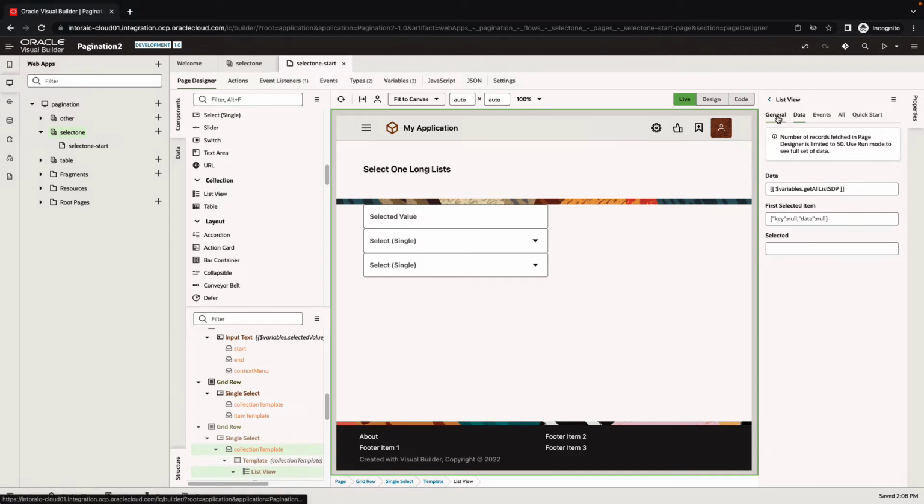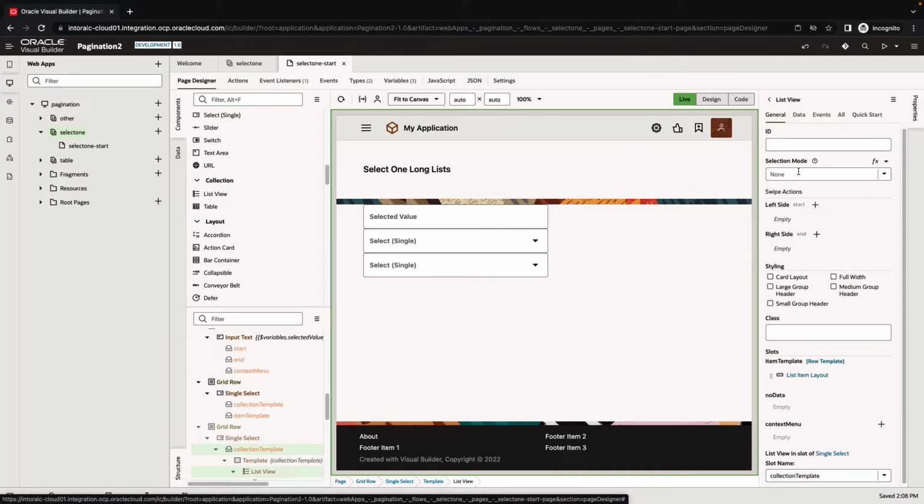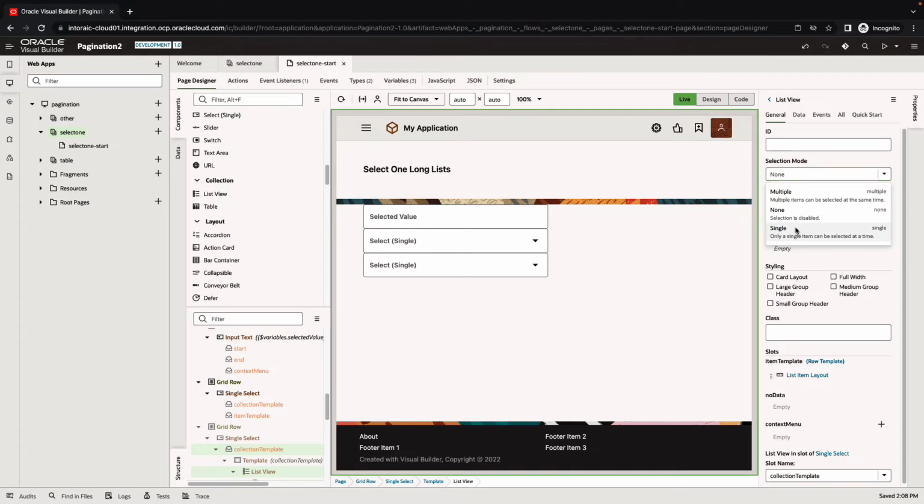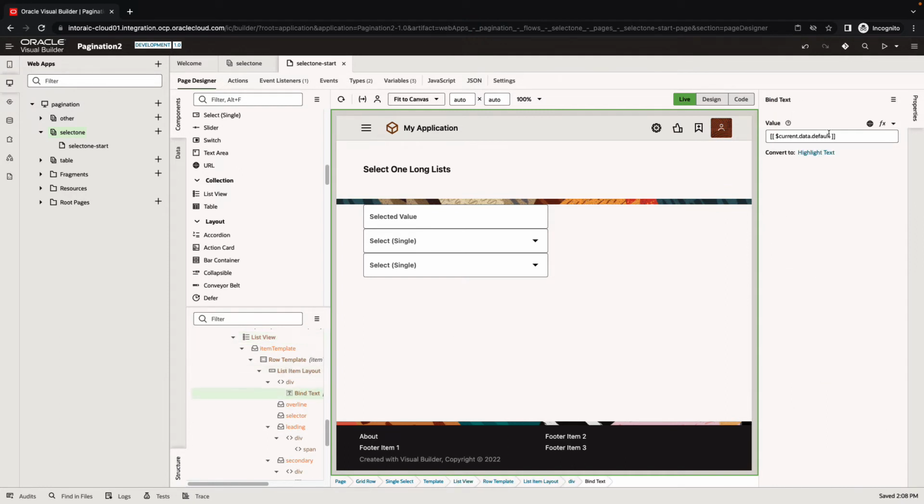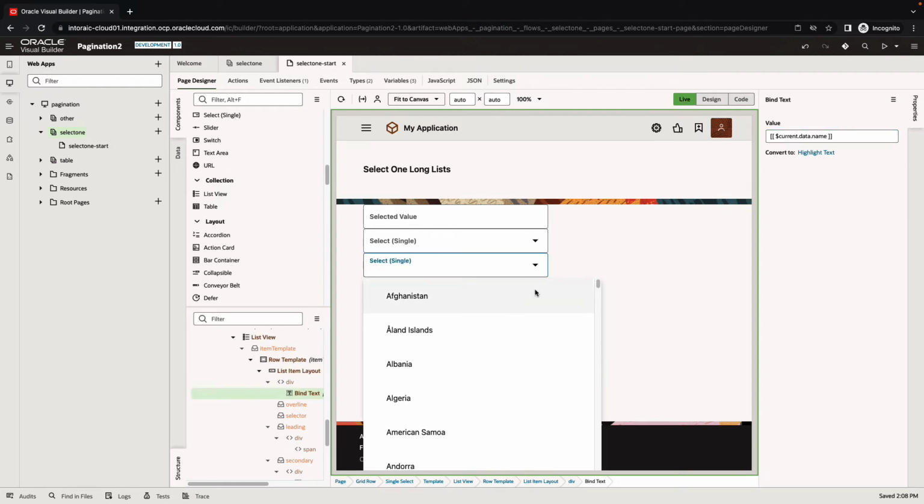Then what we're going to do in there is allow single selection, allow us to select something, and then into the list item in the bind text, I'm going to show the current data and then the name of the country, because that's one of the fields over there. So now if we pull this up, you can see the list is much longer now, and we can go beyond the letter C to other things.